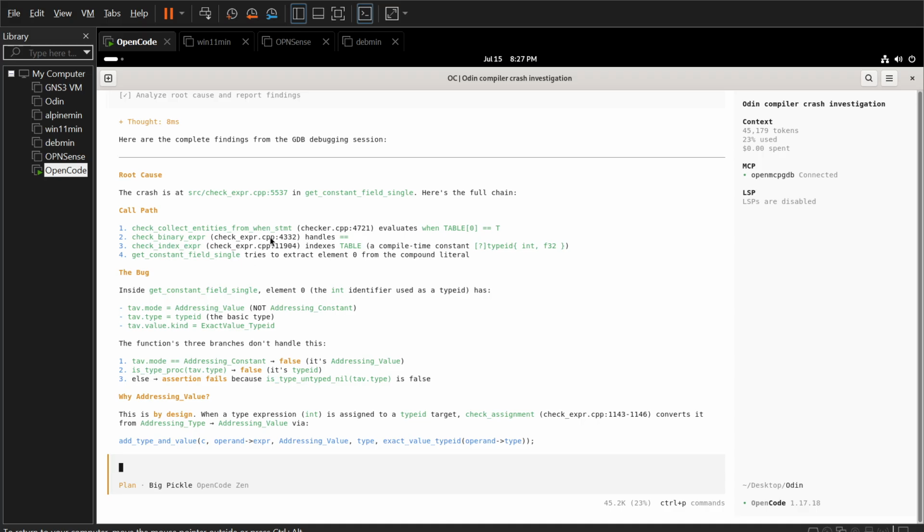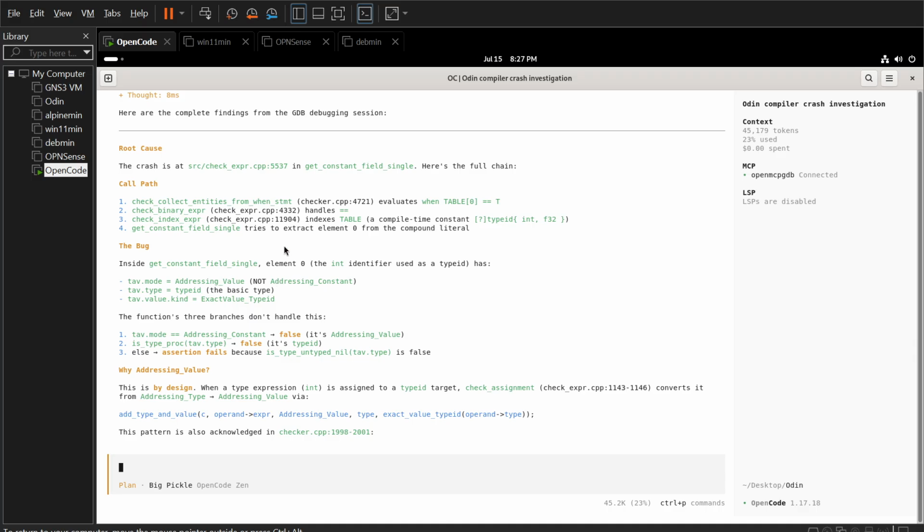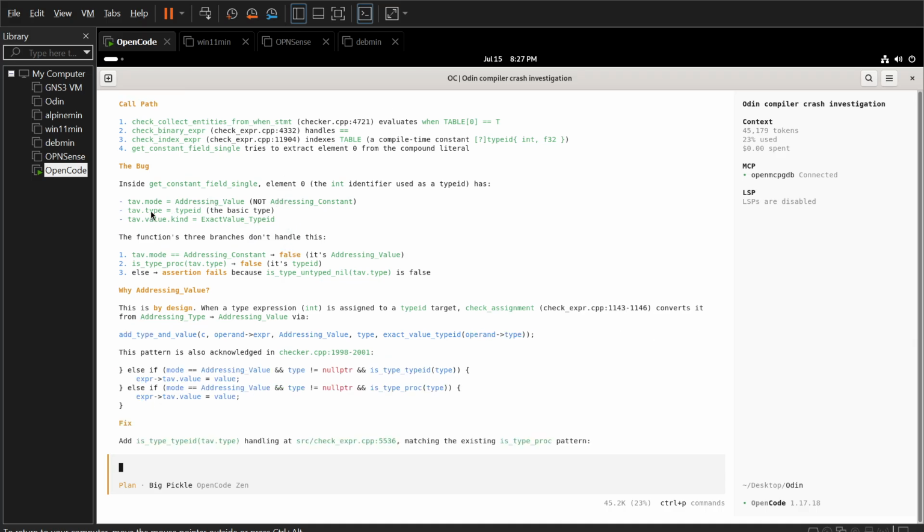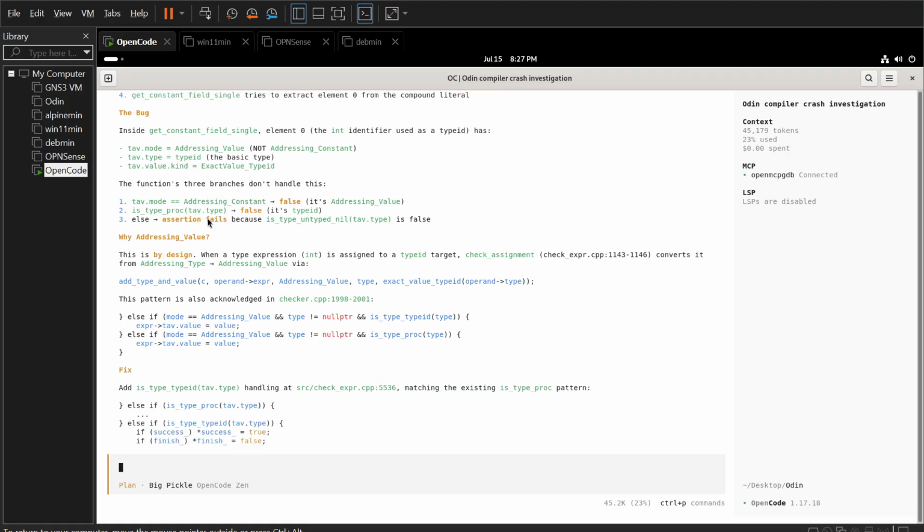Check binary expression, check index expression, right? It's a compile time constant. You can actually get that constant. Constant field single tries to check 0, element 0. Okay. Addressing value, not addressing constant. Okay, yeah, that's interesting. That would do it. The type is a type ID, right? The value is a type ID.